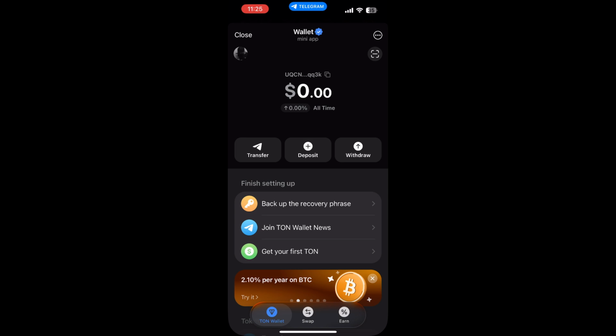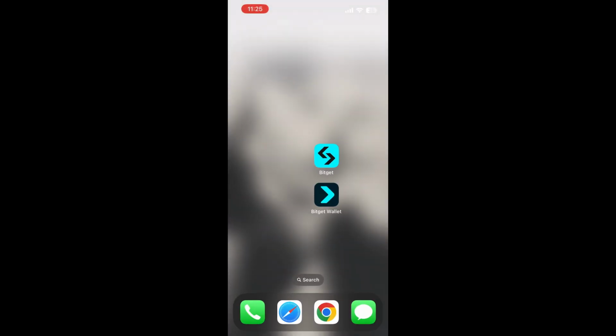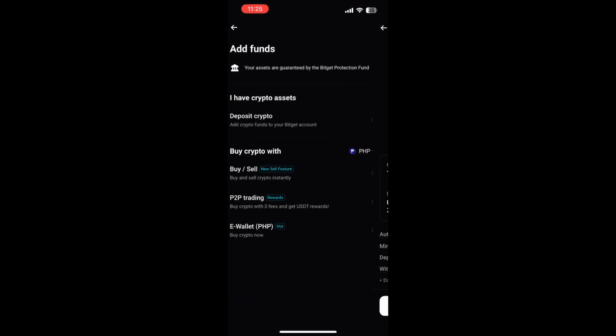Make sure you have a little TON for the network fee. Finally, go back to Bitget and check Assets to Spot for the incoming deposit once it confirms on-chain.